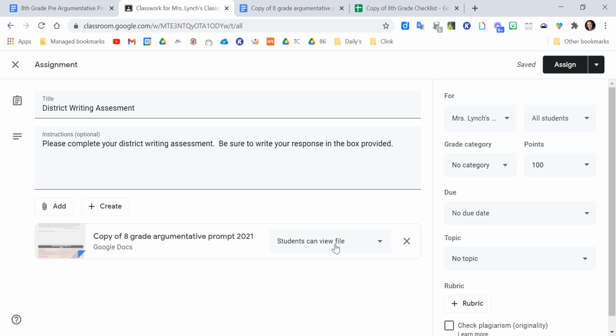Notice that it's defaulting to students can view the file. So I want to make sure that I change that to make a copy for each student. If you skip that step, you will need to either reuse your post and remake this edit here and then delete the original, or you will have to recreate your post and delete the original. If you forget this step, you have to go back and start over basically.